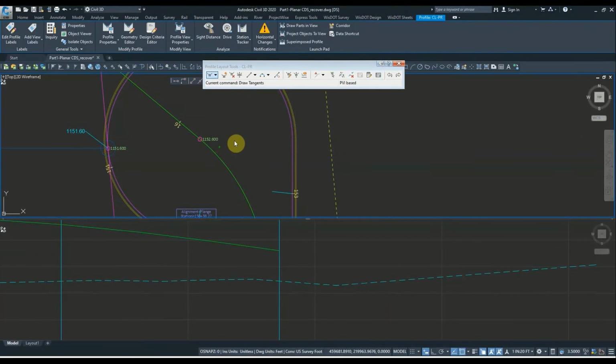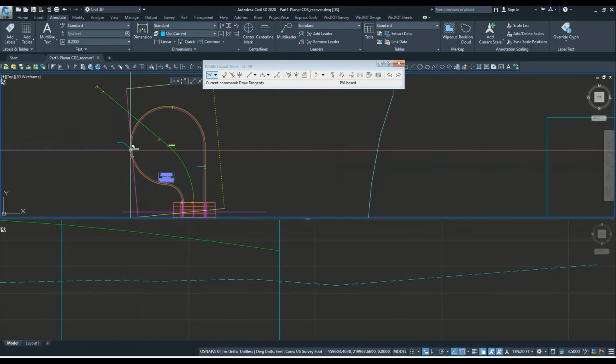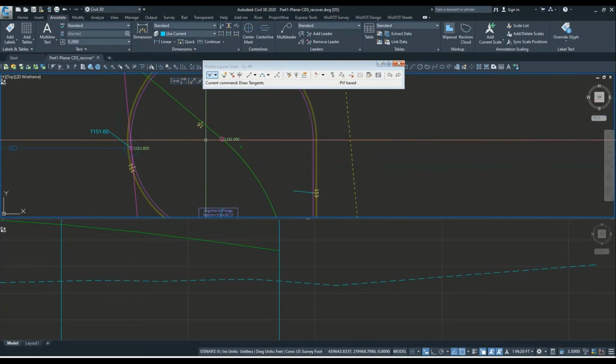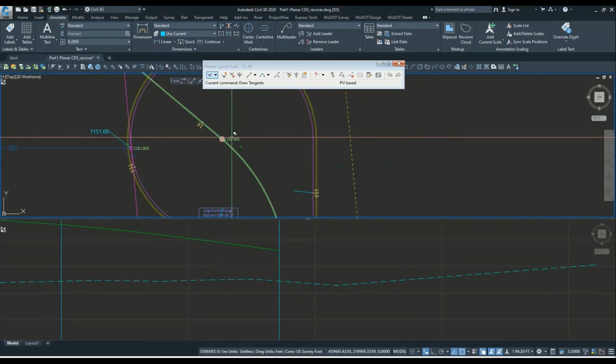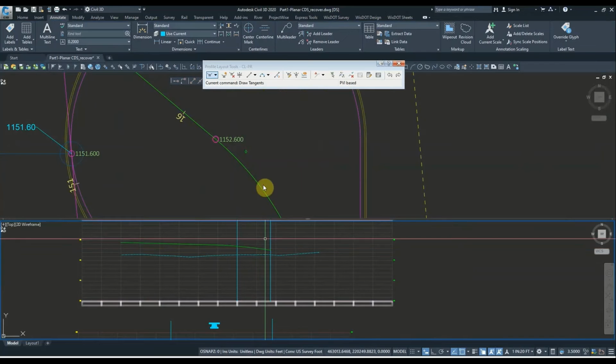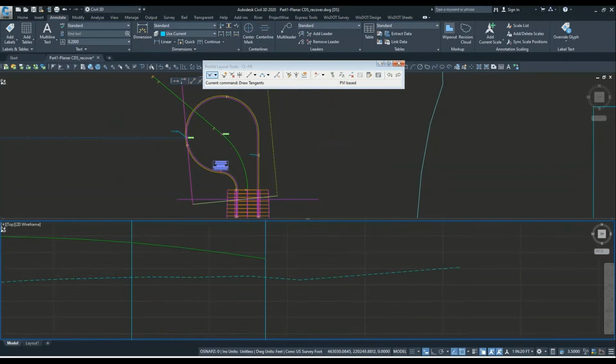So what that point is that along this surface, which is 2% from this point that we're trying to hit, it's grading up at 2%, and we know that at the center of the cul-de-sac it has to be 1152.6. And since this is the profile for this alignment, at the center we need to make sure that it's that same elevation.